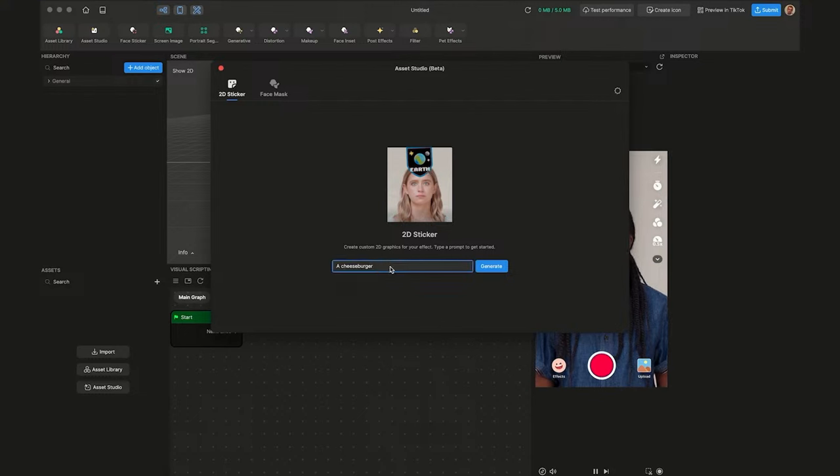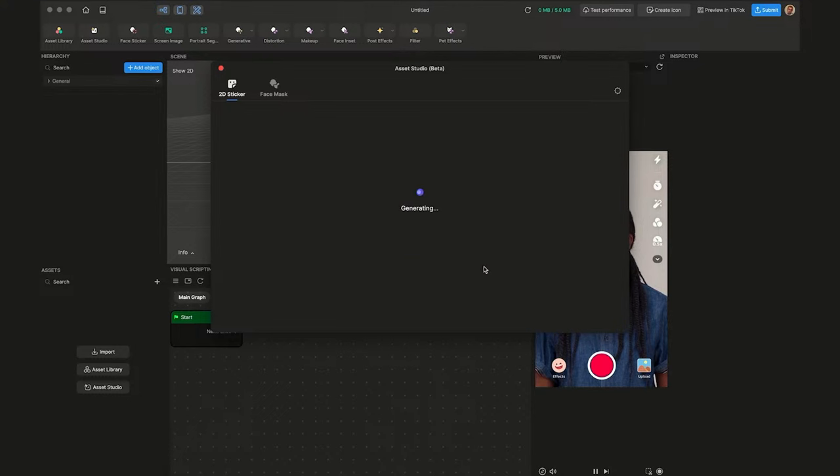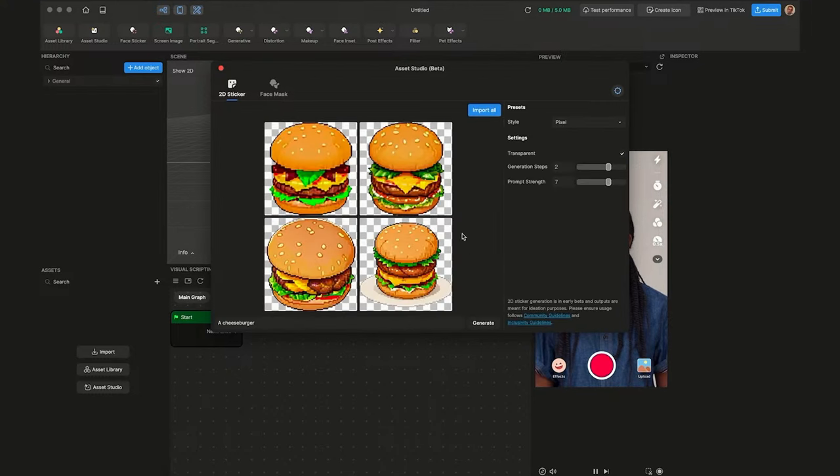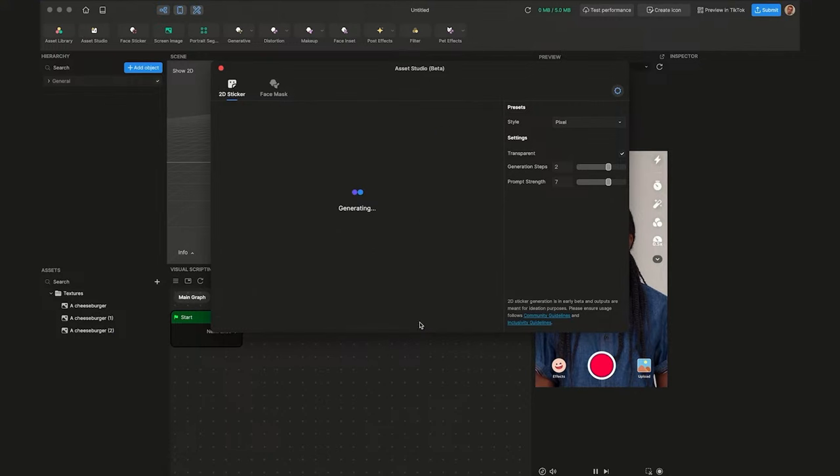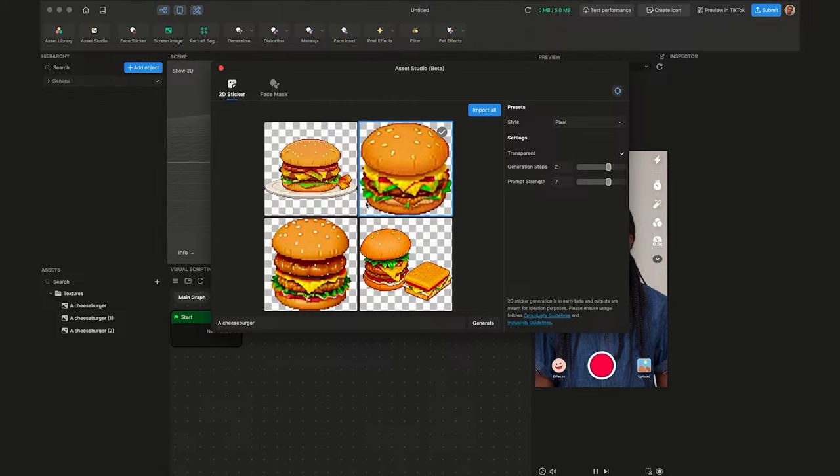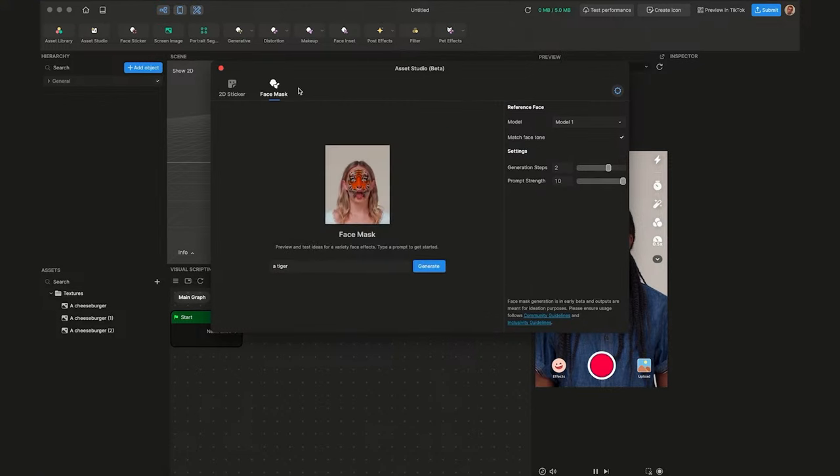So if we use the default text prompt right here, Cheeseburger, you'll see if I click Generate, within a few seconds, Effect House will provide me with 4 2D cheeseburger stickers to choose from. I'm then able to select a few and click Import to import them into my project. If I'm not happy with that, I can always click Generate again, and it will give me 4 new stickers to choose from.